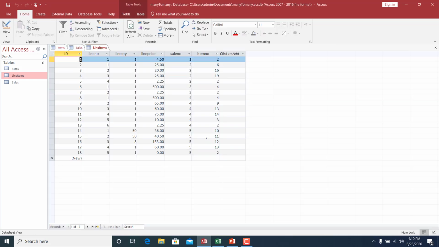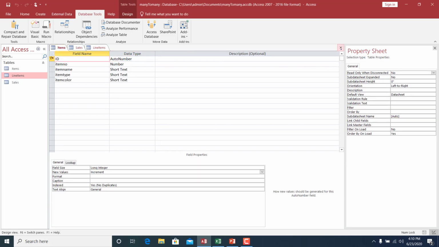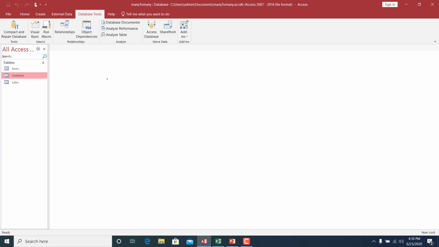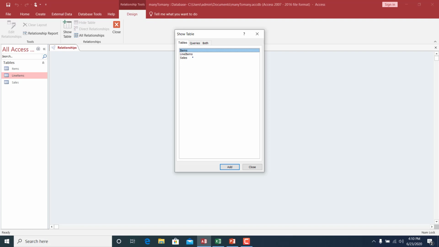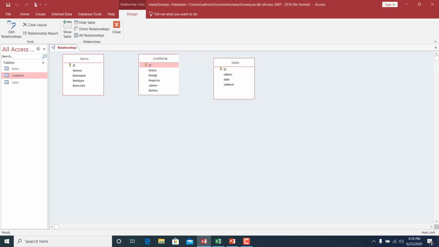Now let's make that model, which is a many-to-many relationship. For that, we'll go to the database tools. Let's close these tables right here, because when you create the relationships, it often complains that those tables are already open and being accessed. Let's go to relationships, and here we will need all these three tables or entities. Let's add and close.